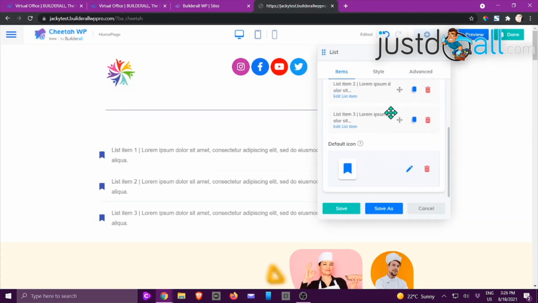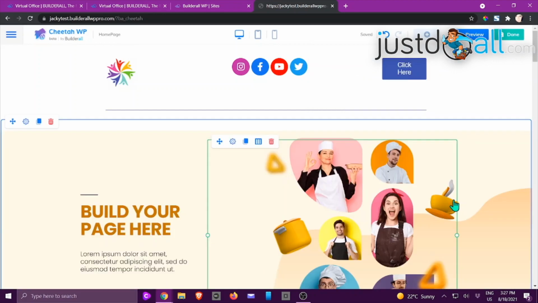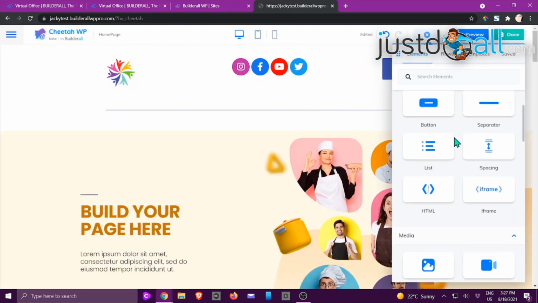And then we're going to scroll down. At the moment, the default icon is that. You can change the default there. Style again is basically the color, the text, the font, and if you want any dividers into it, and then the advanced area. If we're going to click on plus a sign, we've got HTML and iframe.